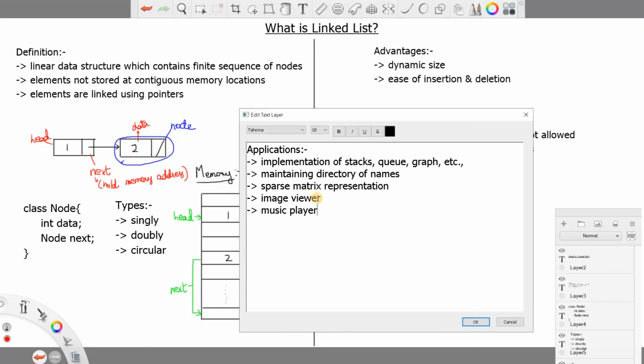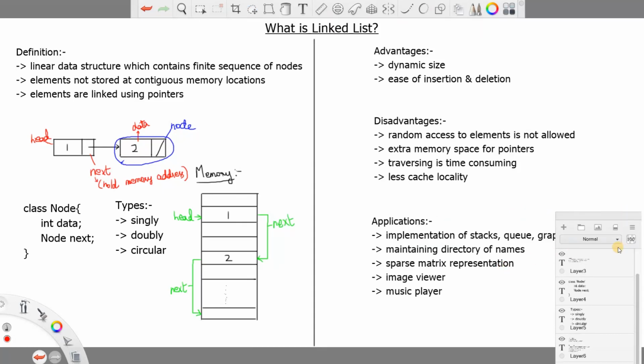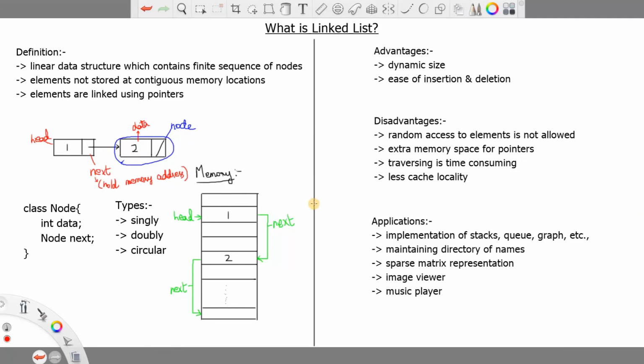Now we have seen all the things about linked list. So this is the introduction. After this we are going to see all the operations that are available in the linked list. We are going to see insertion, deletion, and some of the questions that are asked in the interview process. So we are going to see everything.